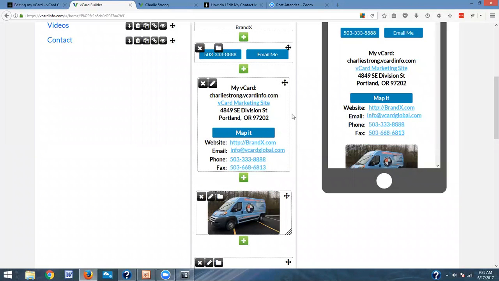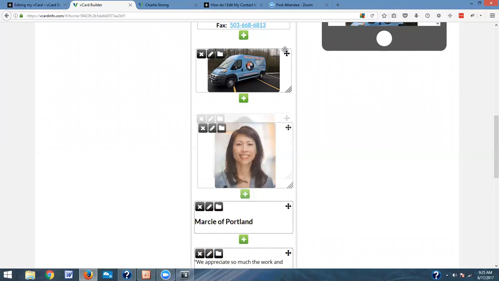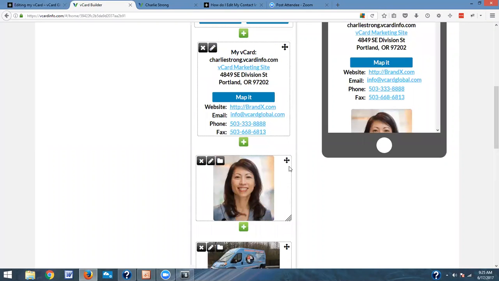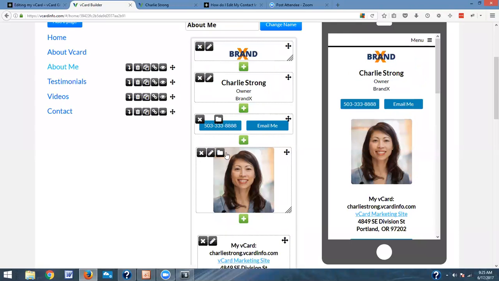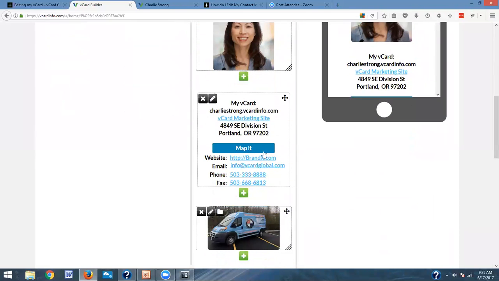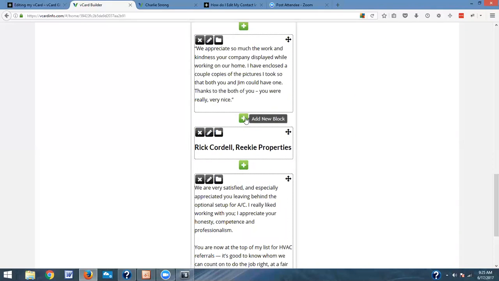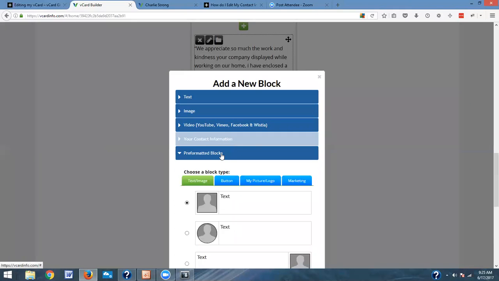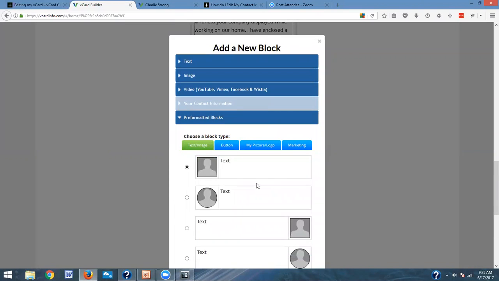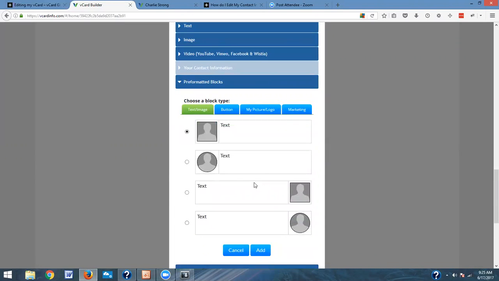So I can add that here, and then if I want to, I could add this picture here. It's not necessarily my profile picture, but I could add my picture here, and you can see I can start to build a nice looking block. Other things that we can add here, we have pre-formatted blocks. So let me show you these. These are something that you can go in and play with and see how they look on your card.